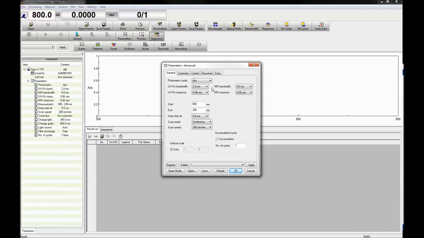The bandwidth determines how much light reaches the sample. The smaller the bandwidth, the less light throughput and the lower the signal to noise, but you can achieve better peak resolution. If you are using a V730, the bandwidth remains fixed at 1 nanometer. The V750, 760, 770, and 780 all allow for the bandwidth to be varied.